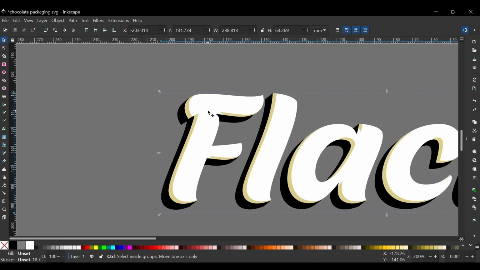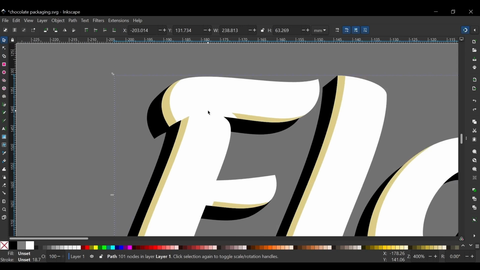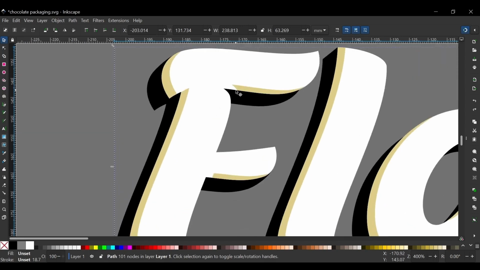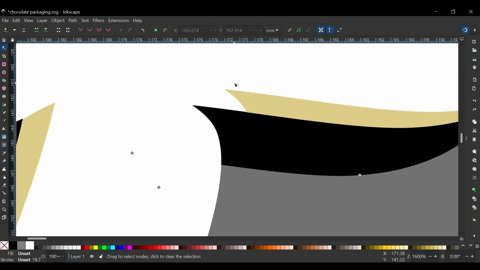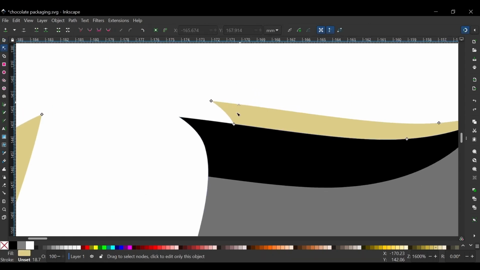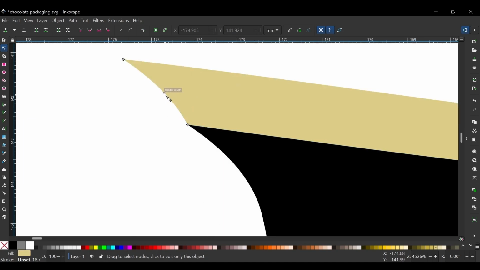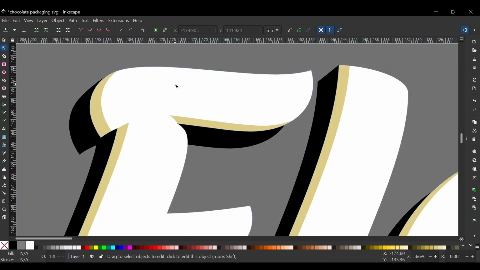So to do that, what I will do is press N to get the nodes tool, and make sure the snapping is turned on, and I will select both those nodes, snap them right there, and I will just adjust all of these different corners manually like that.